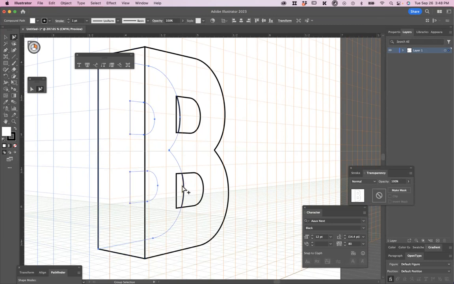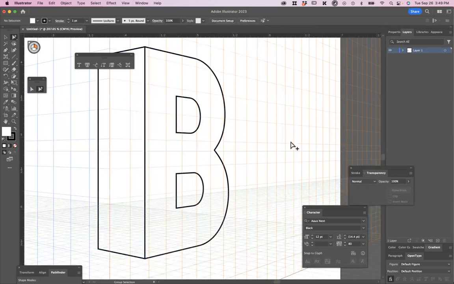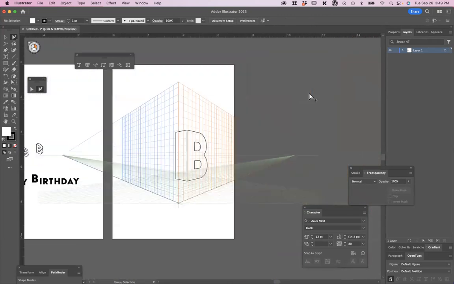On the inside here, we wouldn't really see this part of the letter B. If it was at such an angle that we could see this hole here, you would keep that. But in this case, we can't see that, so I would just delete that altogether. And then we have, again, we've created a 3D B.